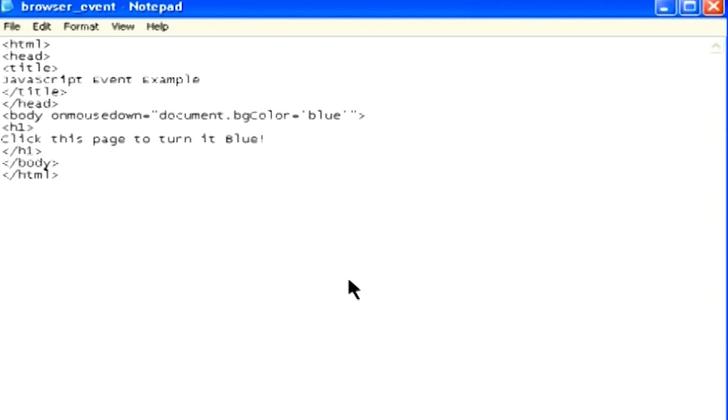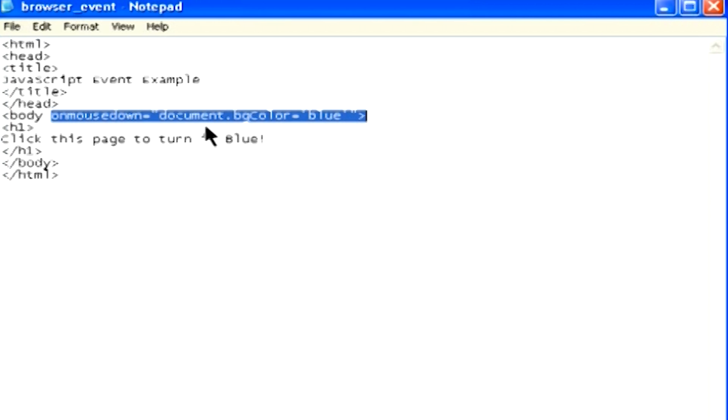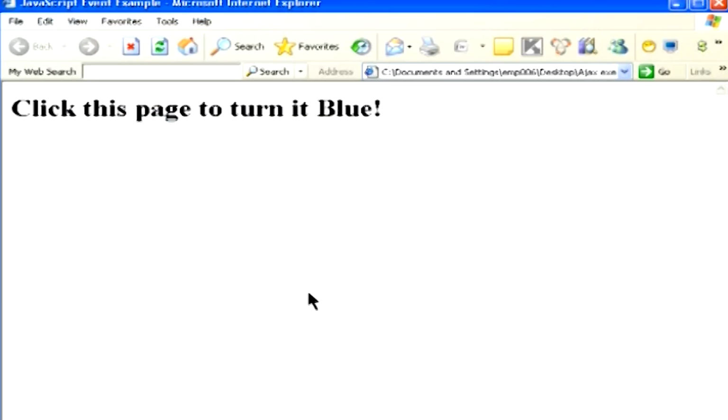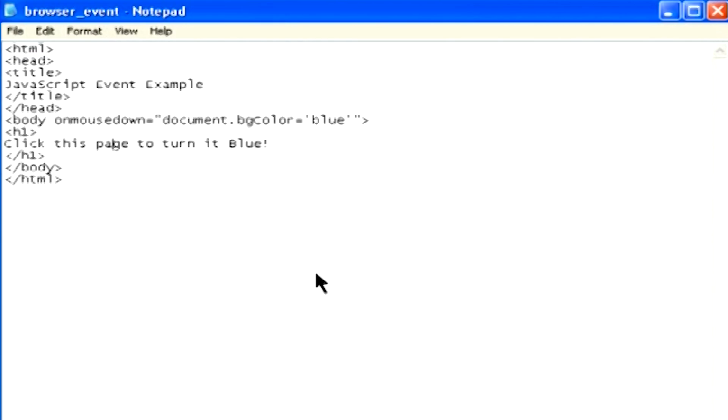Look at this example. See, to change the background color with JavaScript, we need to set the bgColor property. In JavaScript, we access the page using the document object, which supports the bgColor property. This in turn lets us change the page color. So here, this line of code will change the page color to blue when the user clicks this page. It's so simple, isn't it?